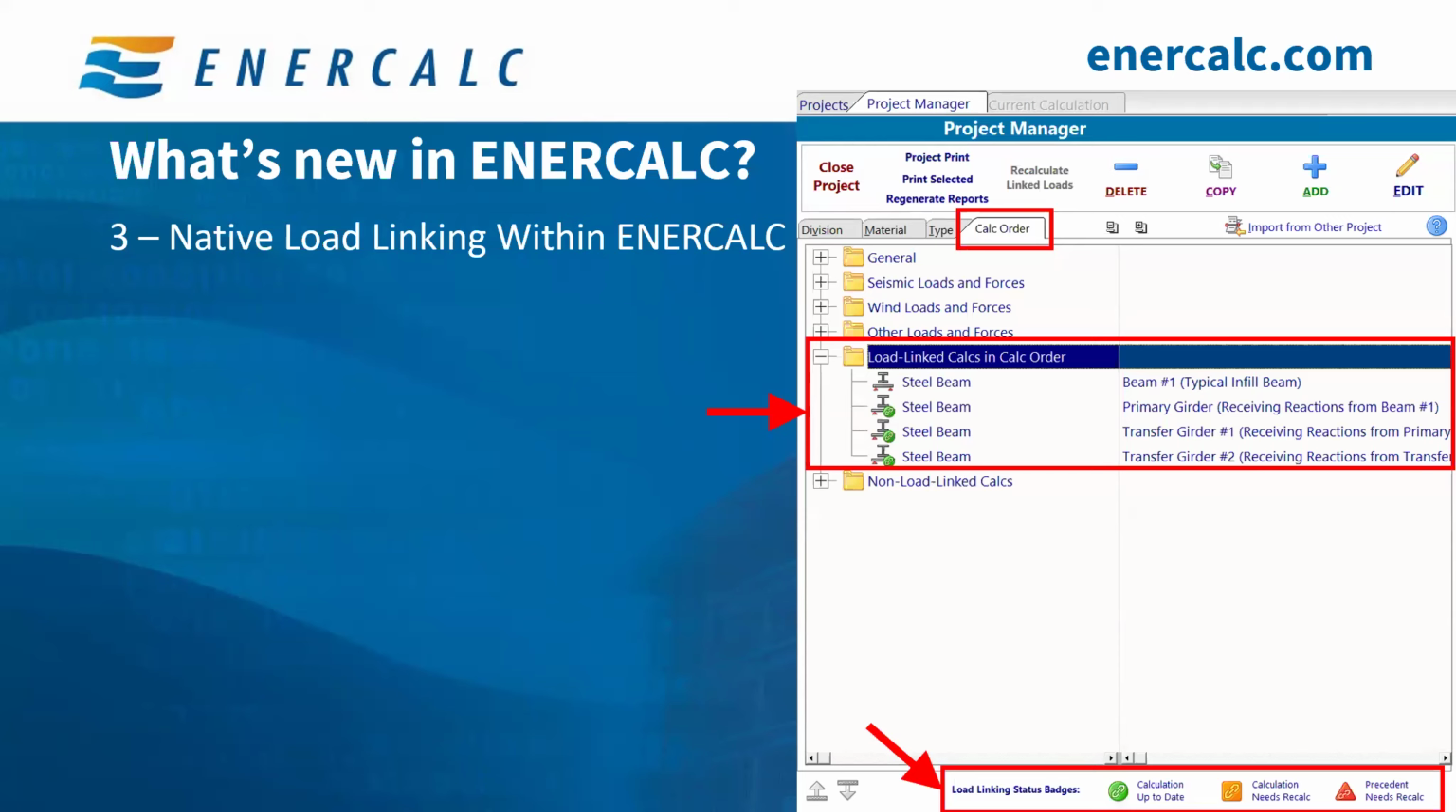And at the bottom, we have added new load linking status badges. These badges help you navigate the status of each calculation and understand the warnings a little bit better. So for example, if we were to update the loads in beam 1 right here, we would see the linked load status badges on the downstream members like the primary girder and the transfer girder and so forth. You will see those status badges change from green, as shown here, to either orange or red to signify that you need to do a recalc, and to signify some other relevant information.